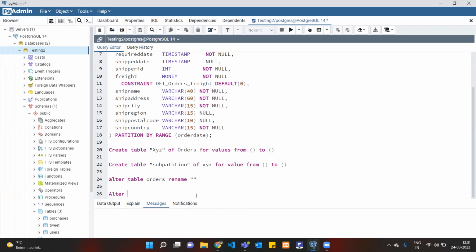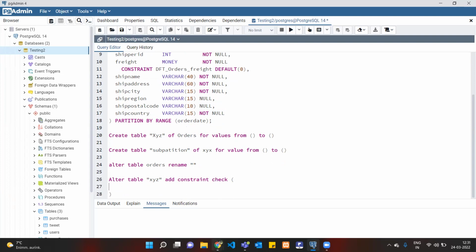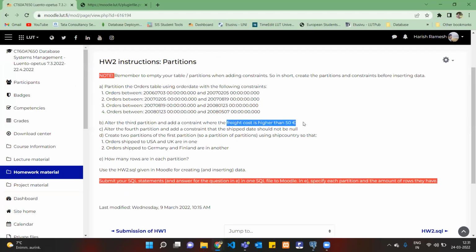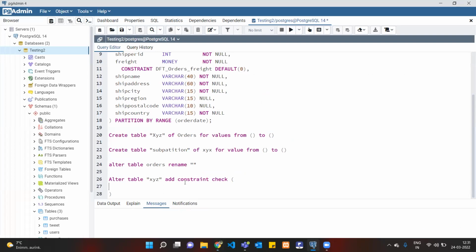As I said earlier, you can change the features of the table. If you want to add a column, or change the data type or whatever, you can use alter table. We can alter table orders, or whatever the new table may be, xyz, and we can say add constraint, and we can add a check, and inside check we can add all the conditions which we are seeking. For example, here we can add the freight cost should be higher than 50 or whatever condition we need, we can just add it here. So that is how we can add.